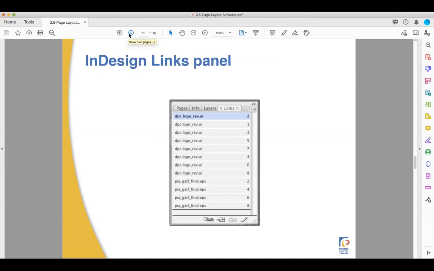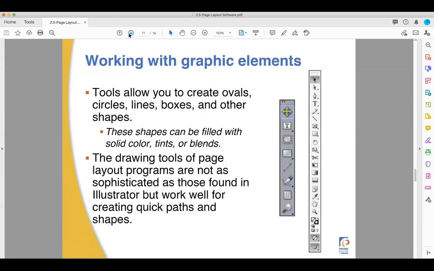Here's the links panel, similar to the panel in Quark Express. I'll show you this in our demo video later in actual InDesign. This is where you can find all the links, and it tells you if the link is working or not, and it can actually tell you a lot about the different pictures and outside graphics that you've brought in. I'm not going to say imported because importing kind of implies embedding, but you've linked to, you've placed, you've included in your layout. Working with graphic elements, you can also create some basic graphic elements.